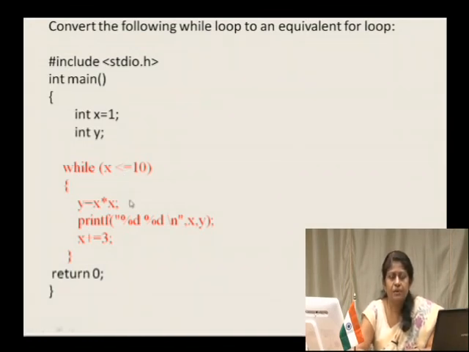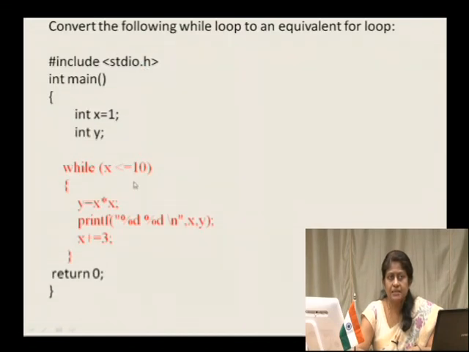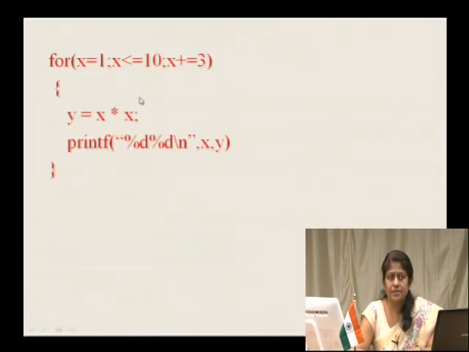The same thing could be written by making use of a for loop, that is, for x is equal to 1, the termination condition is x less than or equal to 10, as we had given. So, the same thing we are specifying, and every time the x value is going to be incremented by 3, and we are printing the values of x and y.